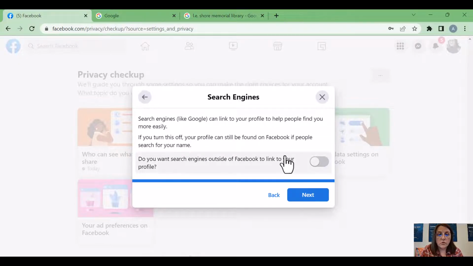Search engines. Do you want someone to be able to Google your name and find you on Facebook? If you do, you can leave it as is. If you don't want that, you can turn it off as well. It's actually already left off here. If you want to have that on, so people can find you on Google, you can hit that and keep that on. I don't want people to be able to find me, so I'm okay with leaving that off.